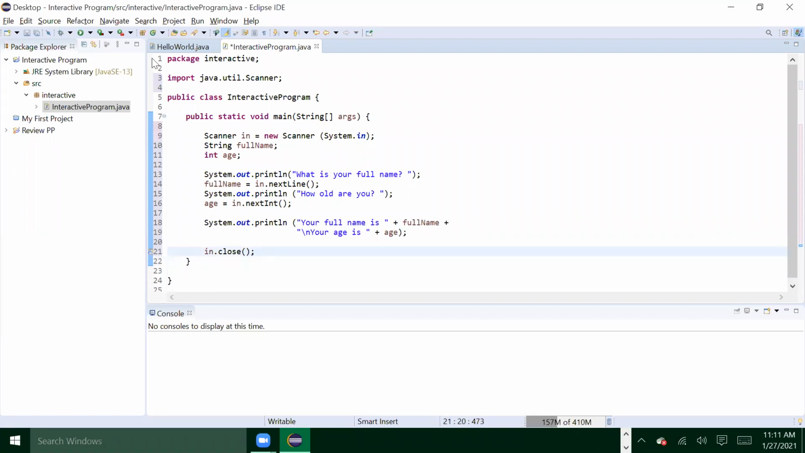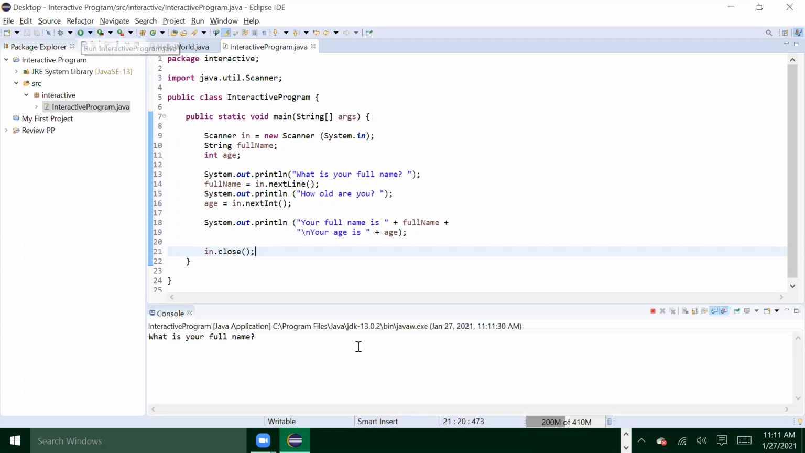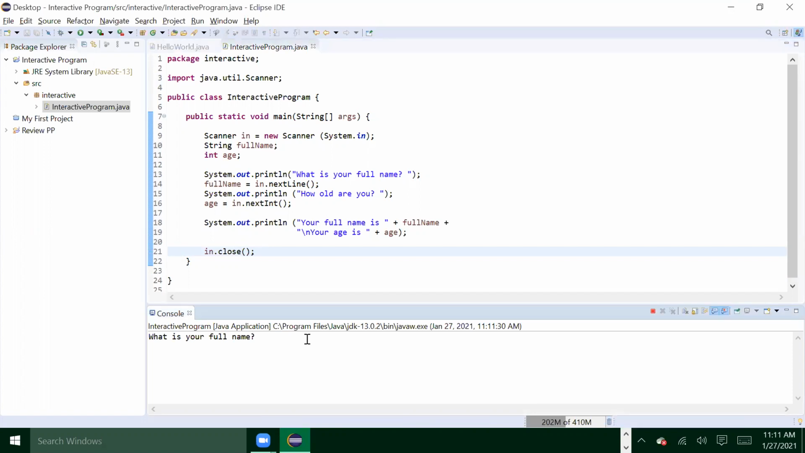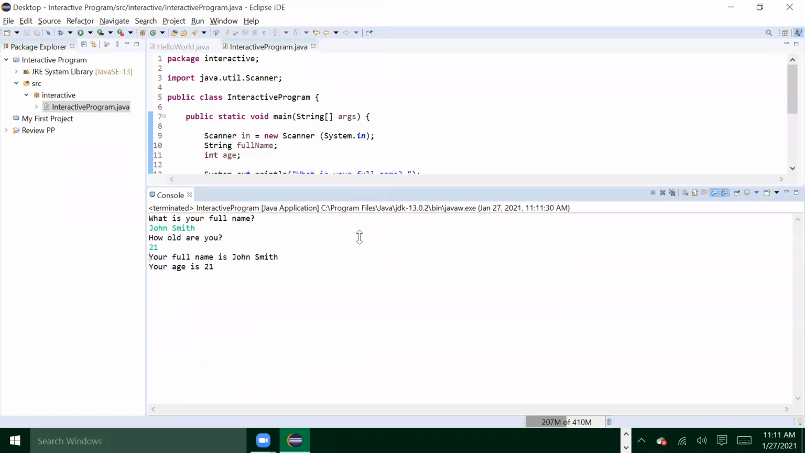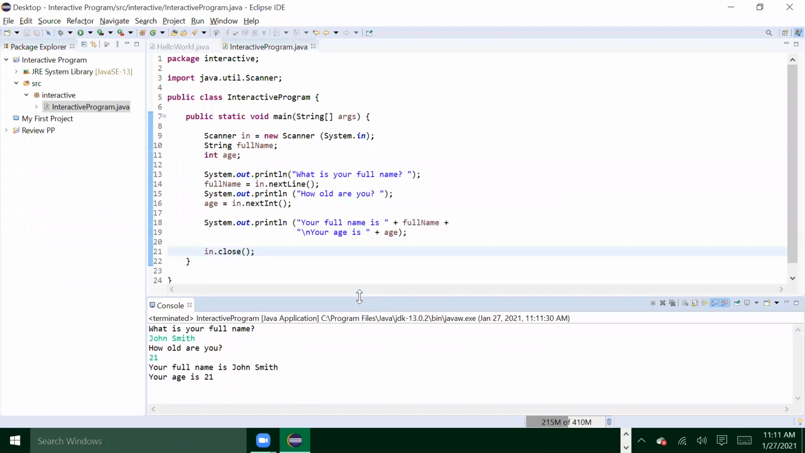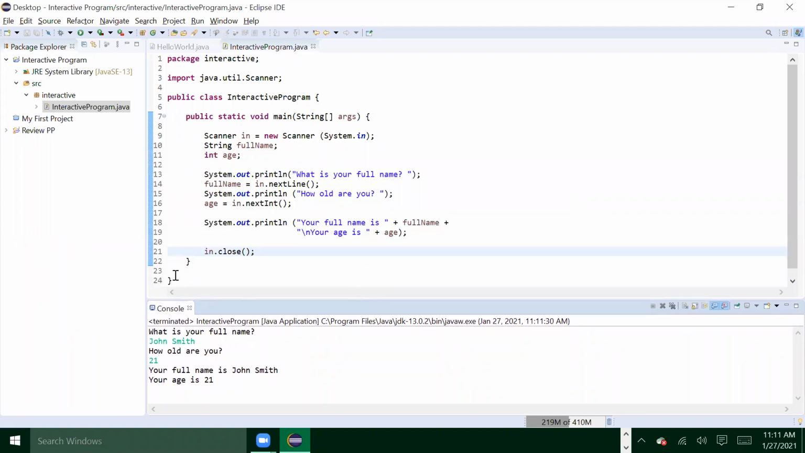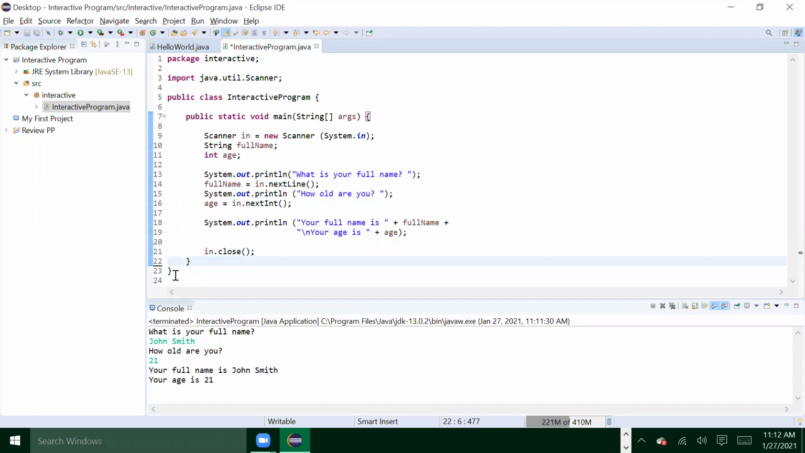Okay, I'm going to run. What is your full name? I always use John Smith. Okay, how old are you? You press enter and then 21 and then enter, and you can see the result, right? So your full name is John Smith, your age is 21. Okay, that's how you do interactive programming, everybody. Any questions?